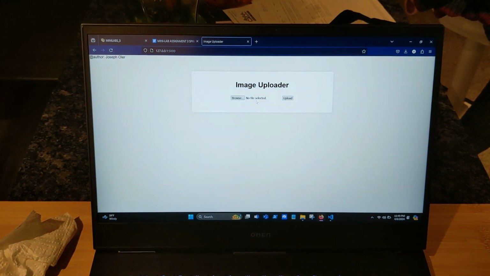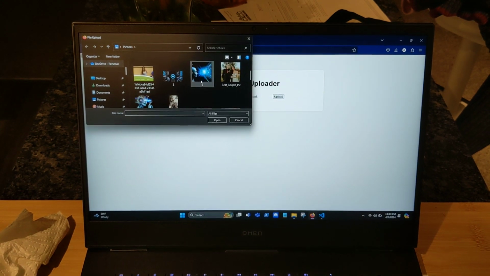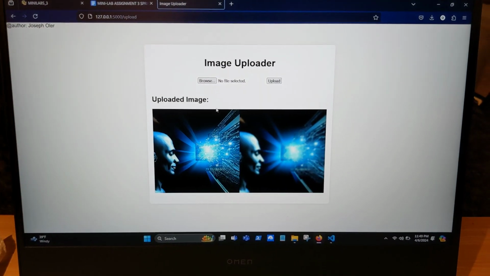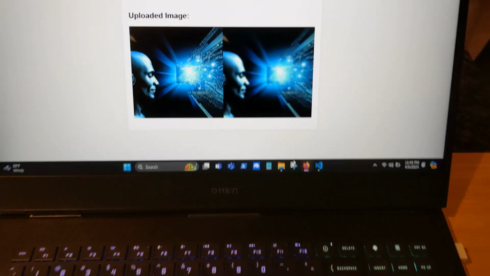All right, we just got our web page. We're going to browse. First button. Choose our photo. Upload. And so you can see that the first photo is clear, the second photo is blurry.